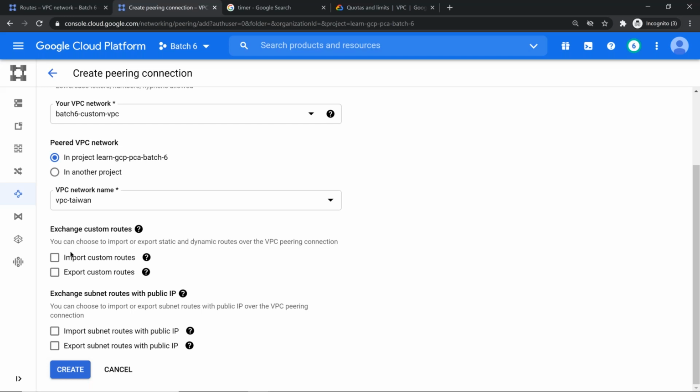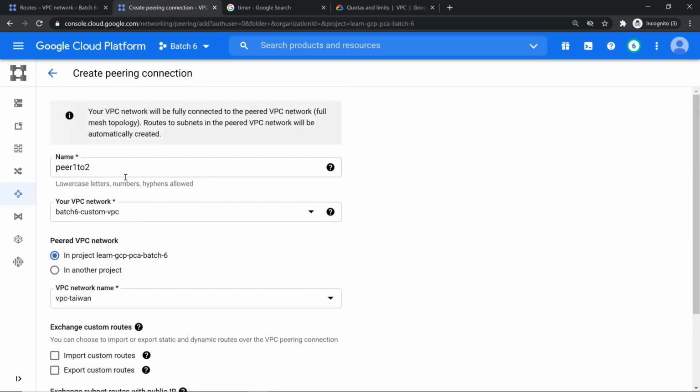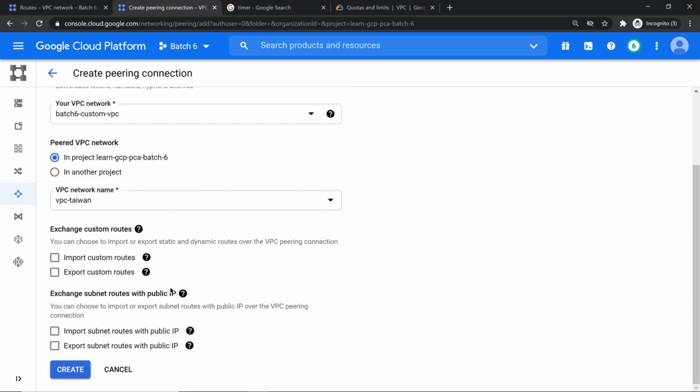If you want to import certain routes, you can turn on these things: import, export, custom routes. If you want, you can do it. So let's leave it as default for now. Unchecked everything. And this part was newly added. Public IPs was newly added. It was usually custom routes.